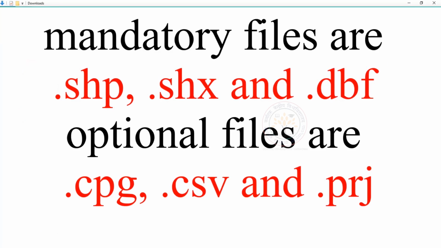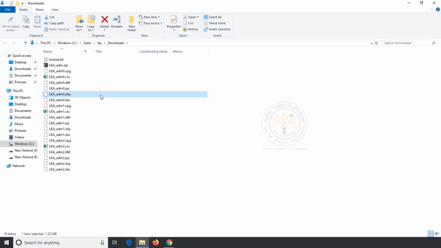These 6 files can be classified into 2 groups as mandatory files and optional files. Mandatory files are .shp, .shx and .dbf, and optional files are .cpg, .csv and .prj. Vector data can be used without optional files but not without mandatory files. The .shp file stores the geometry of features. It can be a point, line or polygon.